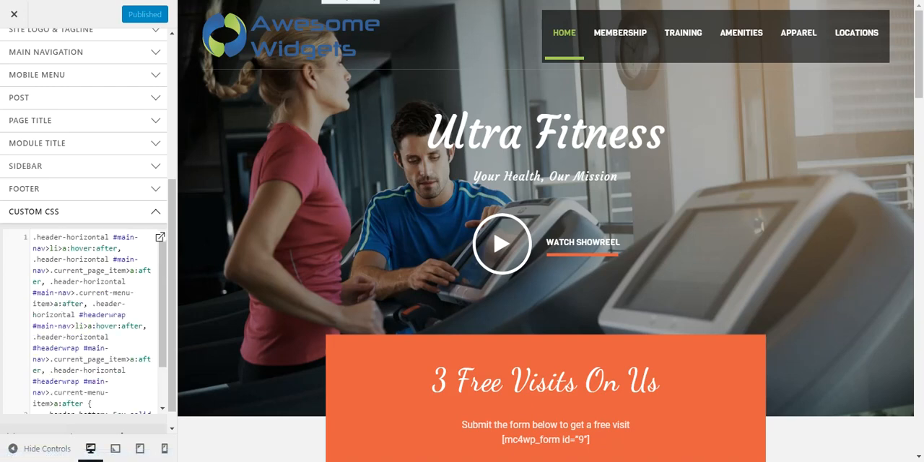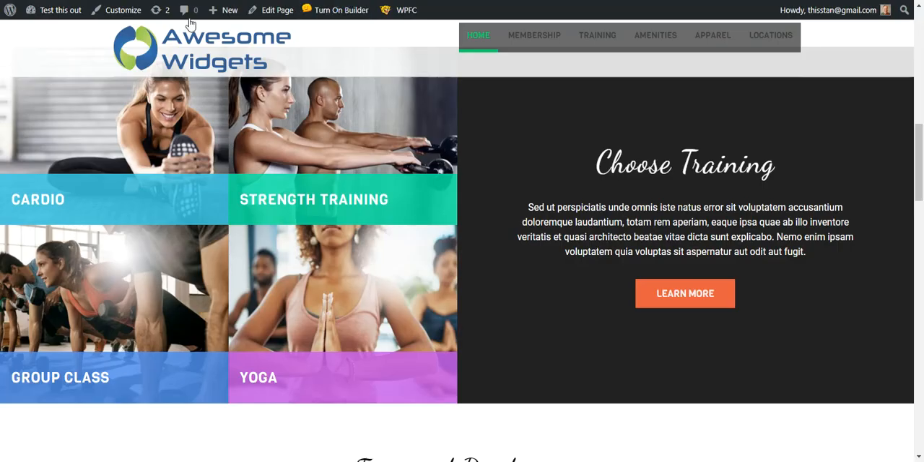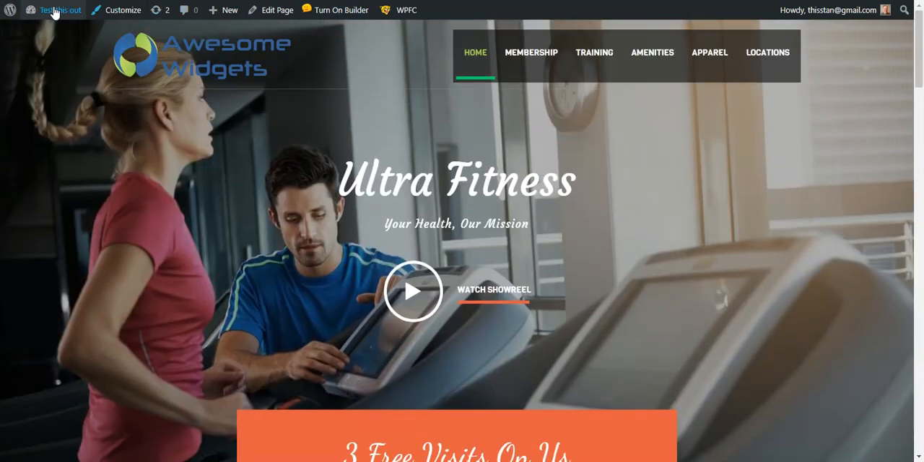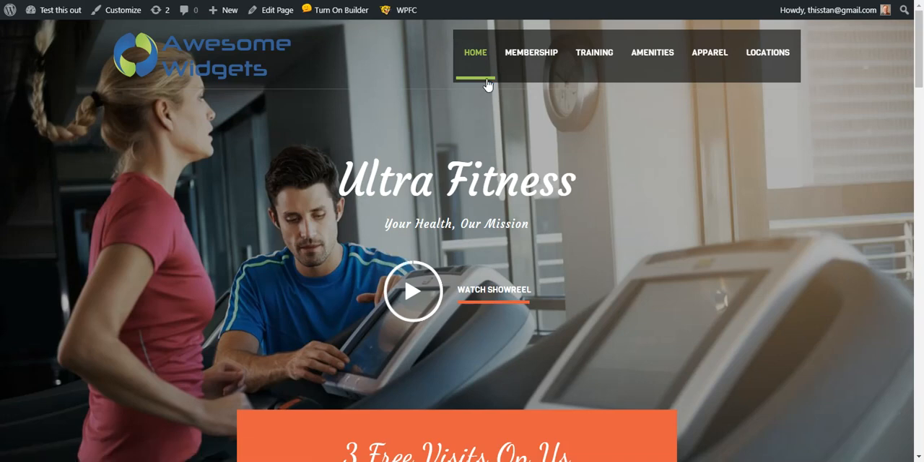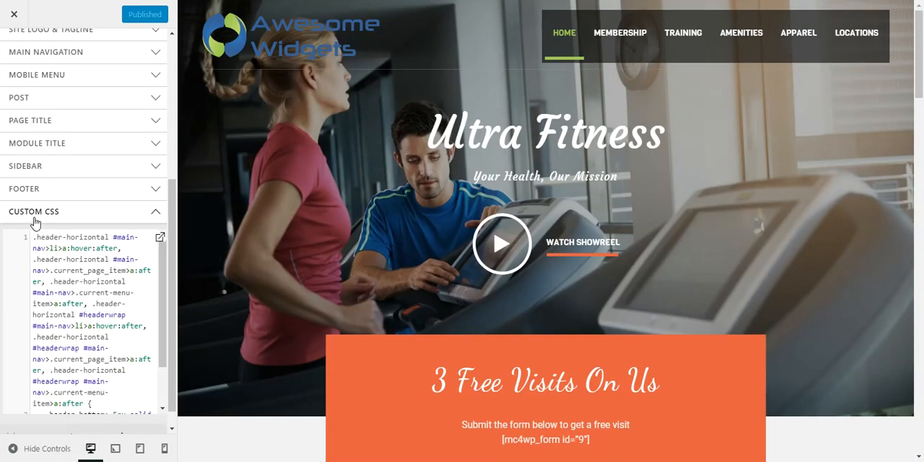Now let me go to the website and we'll take a look at it, and I believe that's right here. Let me scroll up here to the top, hit refresh, and you can see there it is. It changed the color of it. So that is how you do custom styling using this custom CSS field.